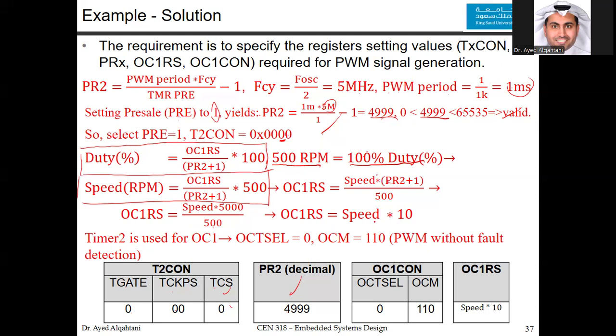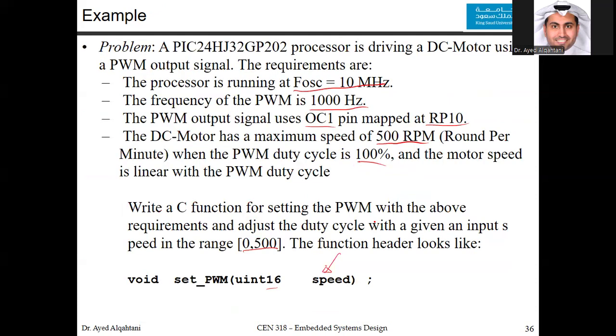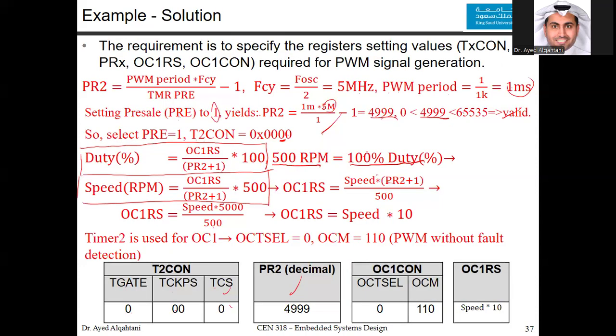Now, in the question, if you go back, I don't think I identified the timer. Should you use Timer 2 or Timer 3? Since there is no specification, we chose Timer 2 to be used for Output Compare 1. Because of this, the OC timer selector is going to be 0, and the OCM, of course, is 0, 1, 1. And this is what we have here. Now we are ready to write our code.